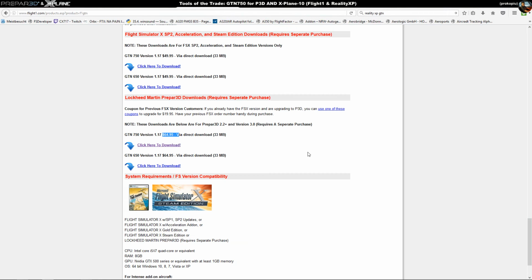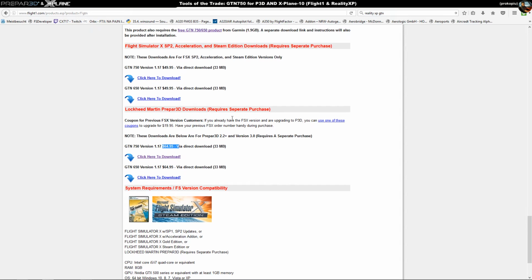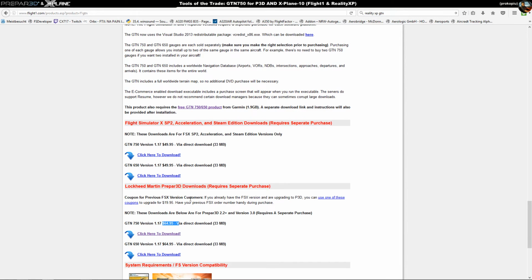There's one major difference again between the two. These here for FSX and Prepared, they actually integrate with the panels. So you will be able to see the GTN in many airplanes, and especially GA aircraft. They often even provide already a configurable GPS, so you can specify whether or not you want the GTN750 integrated, and they will do it for you automatically. That's actually quite easy.